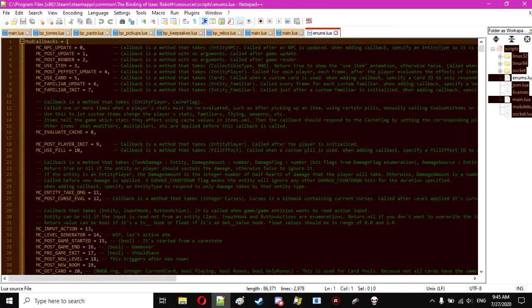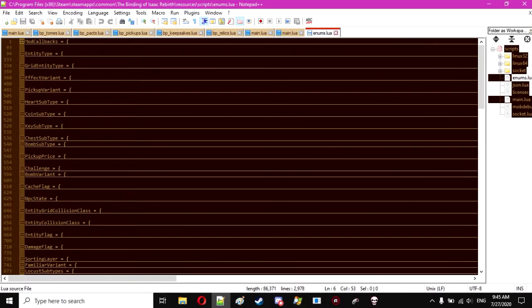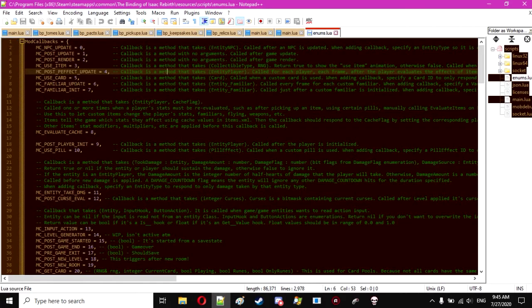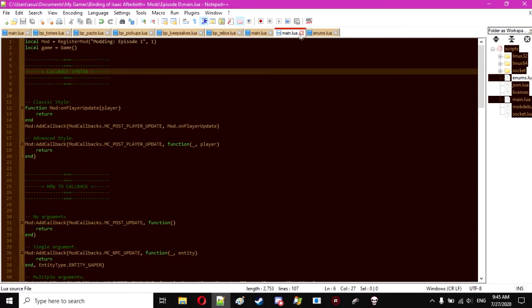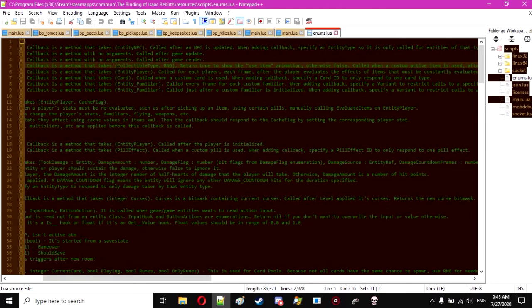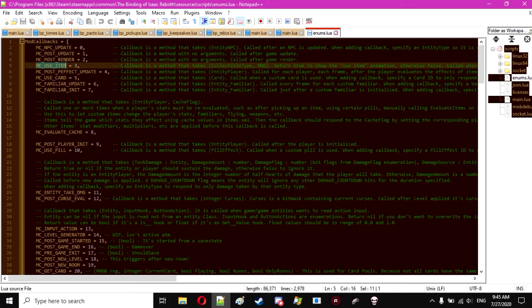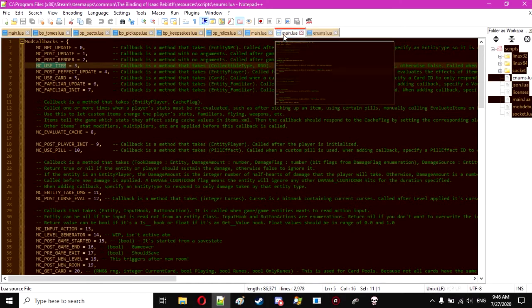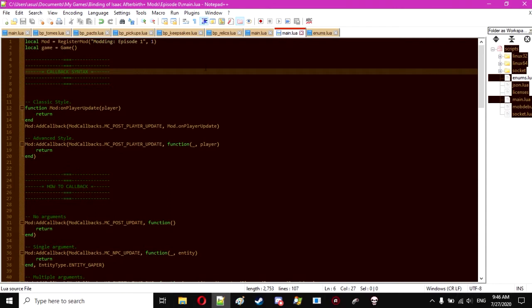what callbacks are basically a setup to call functions on specific places where the game should update. For example, MC NPC update is a callback used to update enemies or NPCs. If you try to update NPCs on, say, use item, it will not work because use item only gets called when you use an item, hence the term callback, because it calls back your function when this specific action occurs. So what you want to do is learn how to write callbacks.